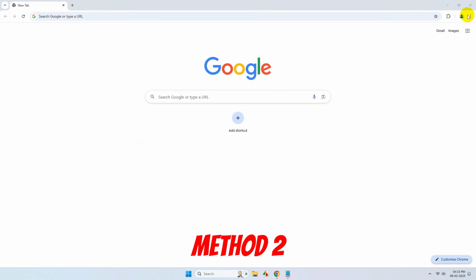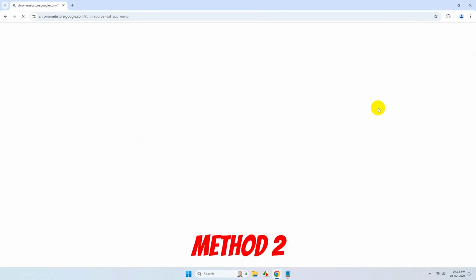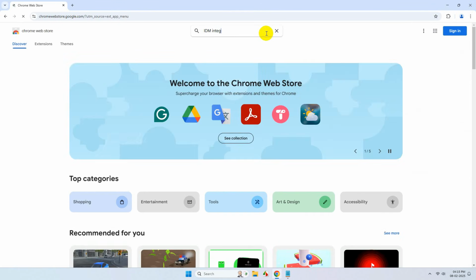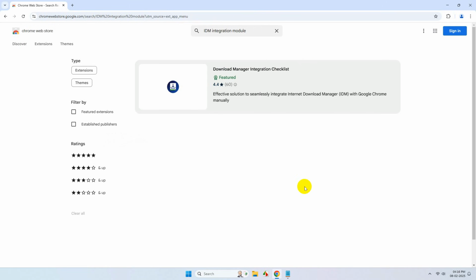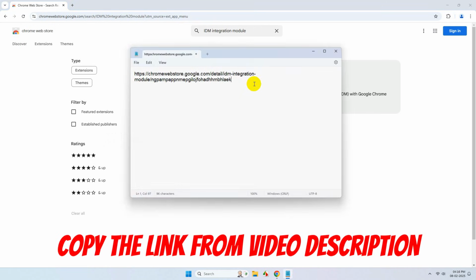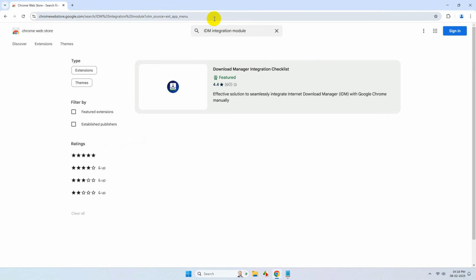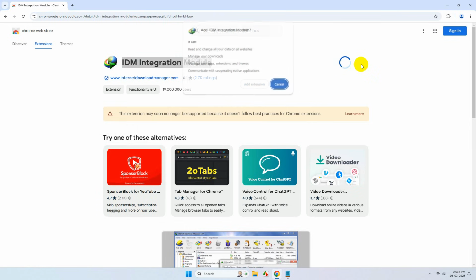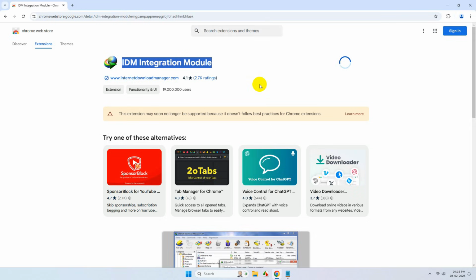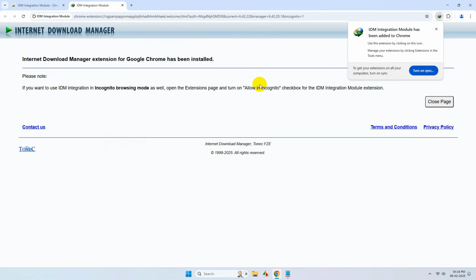Now if the first method did not work out for you, then go to Chrome Web Store, and if you search here IDM Integration Module, you will not get it. So go to the video description and copy this link and paste it in your browser. That's it. Now from here click on add to Chrome and finally add extension. That's it. The job will be done.